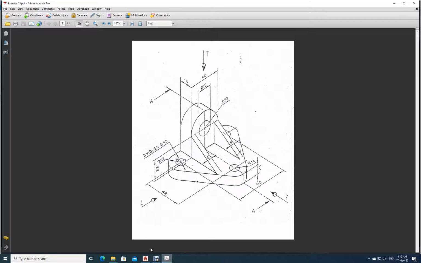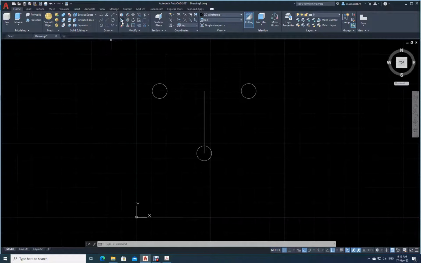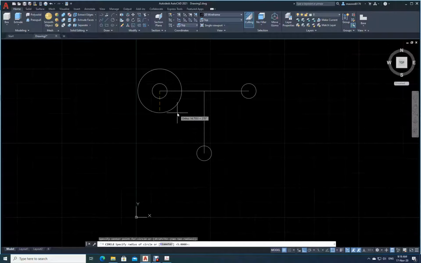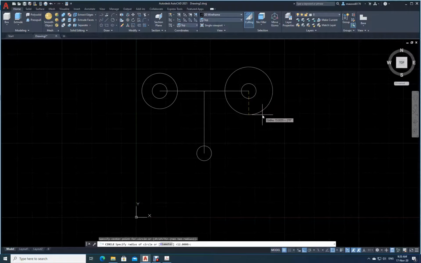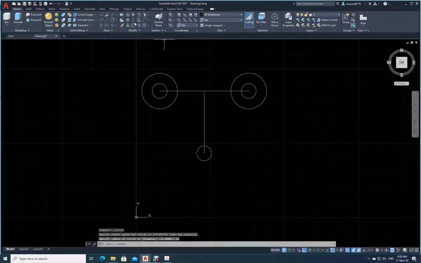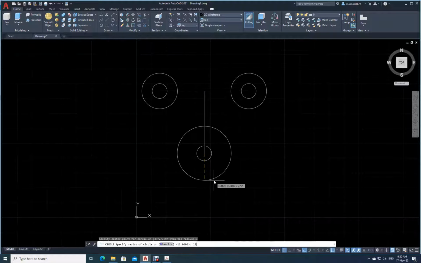So what is the next job? Next job is to draw this one. This is radius. How much? Radius is 12. So I will go back. I will make center radius from here 12. Another circle, 12 radius. Then the third one at this point, another 12.